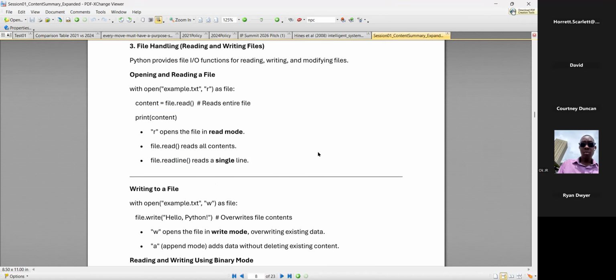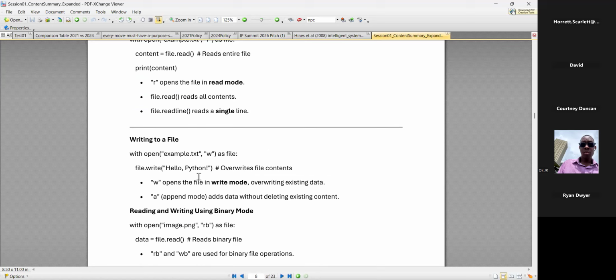Now, if we can open a file, then we must be able to write to a file. And the syntax is similar. With open, we indicate the file. But note that the file mode is now different. Instead of R, we now have W, which means that we are rewriting to the file. So the mode is now different. Now we can write.